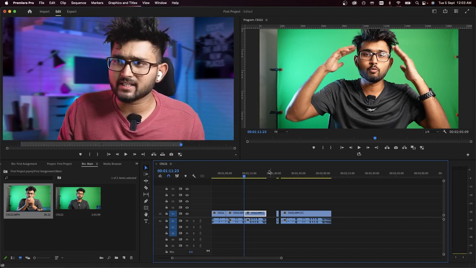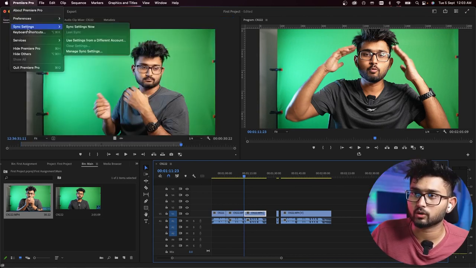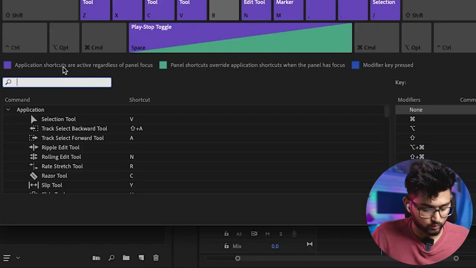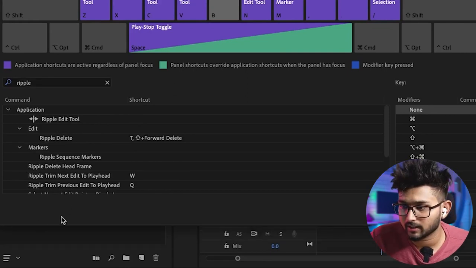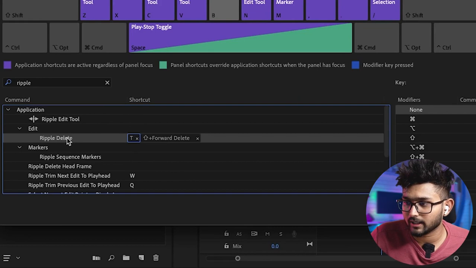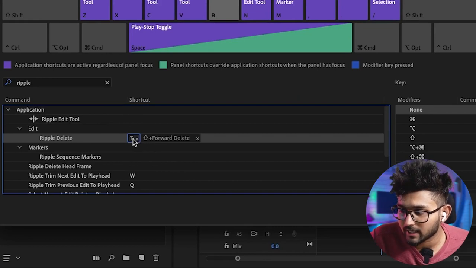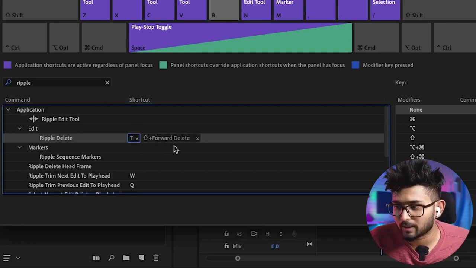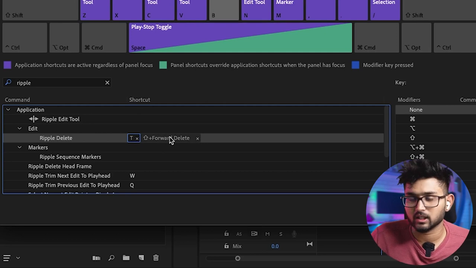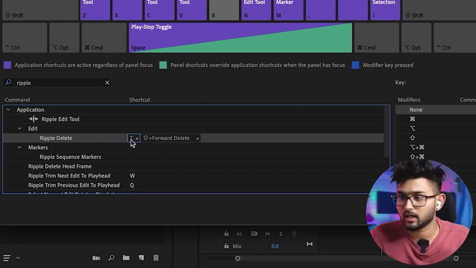Now, how do you assign it? You just go to Premiere Pro, go to keyboard shortcuts, and then you search for ripple delete. You come here, you select it, and then you see I assigned a shortcut T here, right? If you can zoom in, I had a shortcut T. You can also use one more shortcut which they have been suggesting here, but I don't use it. I just use T.